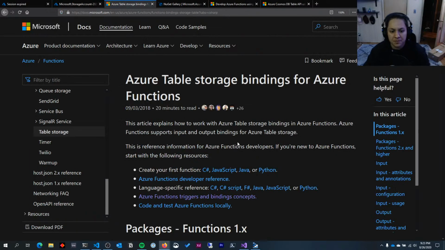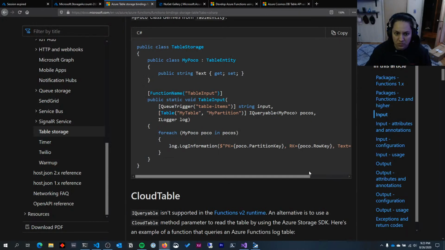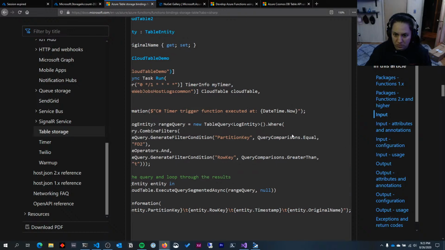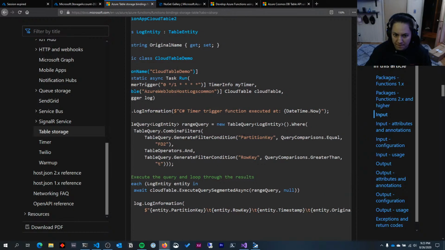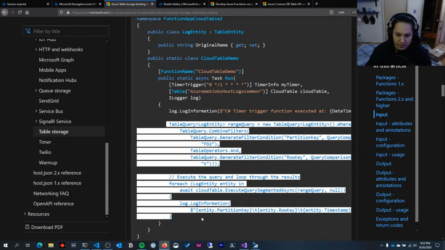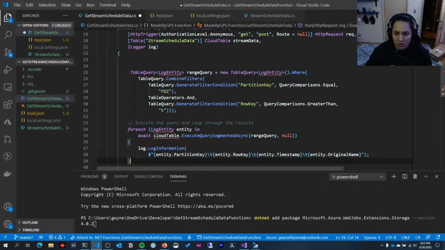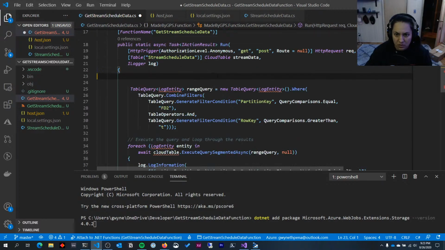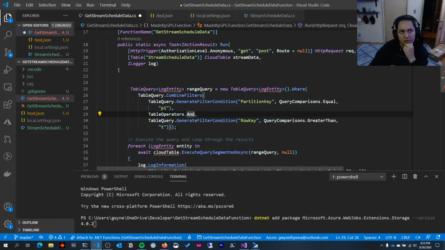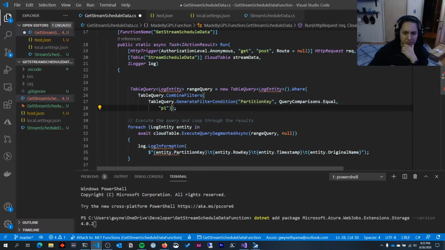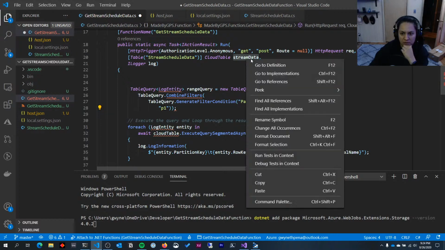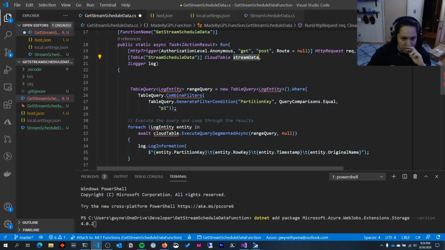Storage, table storage. Alright, so we're going to copy this here, and we're just going to edit that query to match what we want. New. Partition key, we just say P1, and we don't care about the row key. Right? Or do I care about the row key? For now, I don't think I do. For each log entity in partition key entity time. Okay, cool.